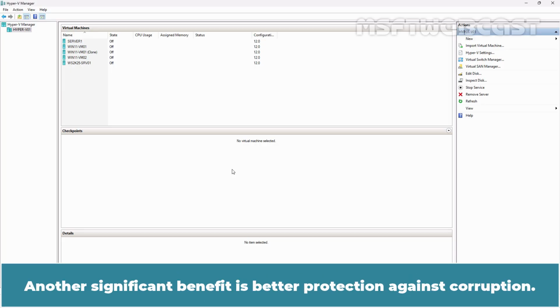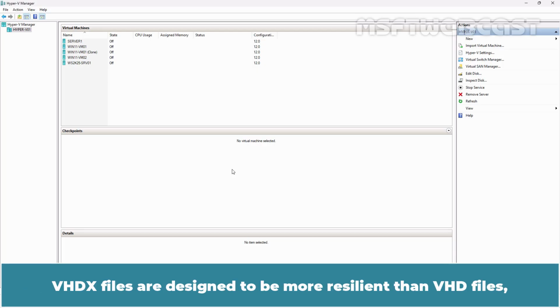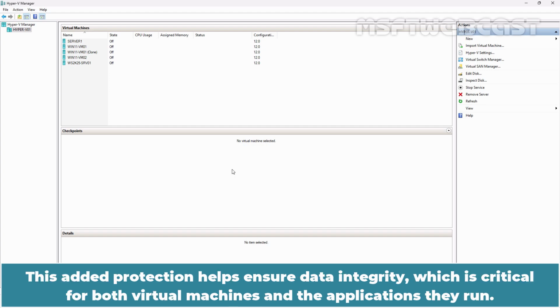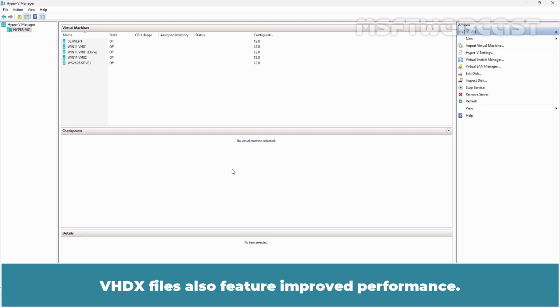Another significant benefit is better protection against corruption. VHDX files are designed to be more resilient than VHD files, especially in scenarios where the host system experiences power failures or crashes. This added protection helps ensure data integrity, which is critical for both virtual machines and the applications they run. VHDX files also feature improved performance.